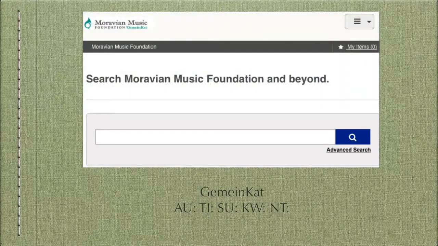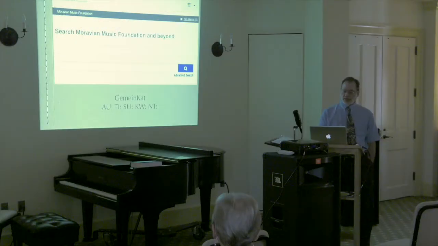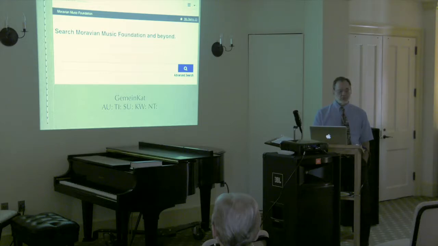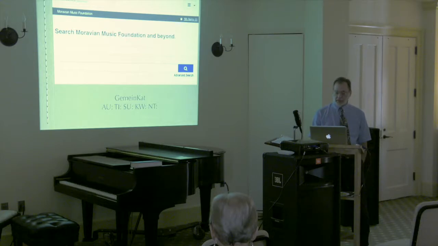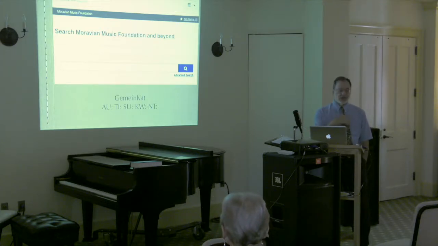One good thing to start with is the catalog. You can use the catalog to find manuscripts, and there are lots of ways to search. You don't have to use any of these 2-letter symbols ahead of your search. You can just start putting in words. Be aware that you're searching the whole world unless you get to the next screen and specify, I only want to look in the Moravian Music Foundation catalog. What does NT stand for? Note. So AU is author, TI title, SU subject, KW keyword, which is kind of the default. If you don't use any of those things, it's just a keyword search, and then something that appears in the notes field.